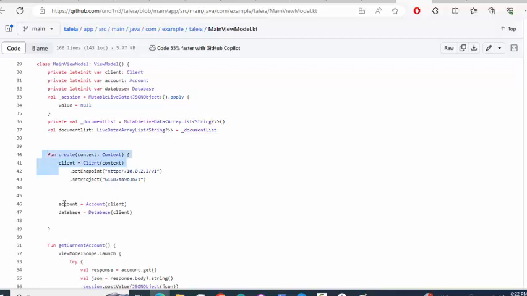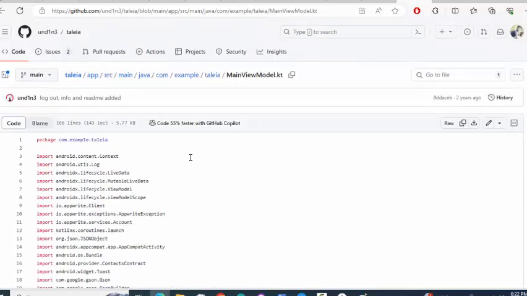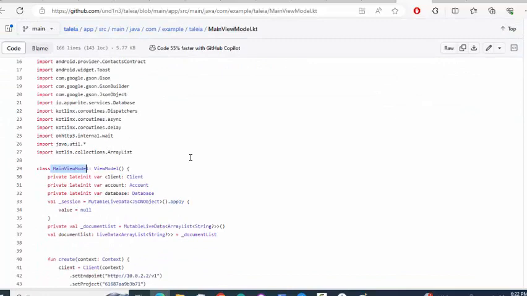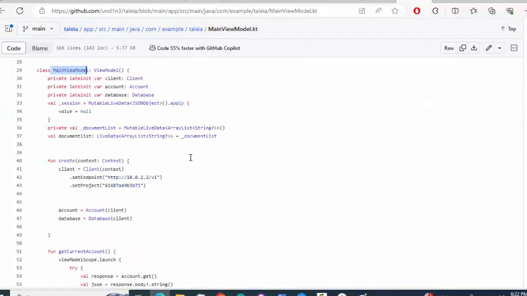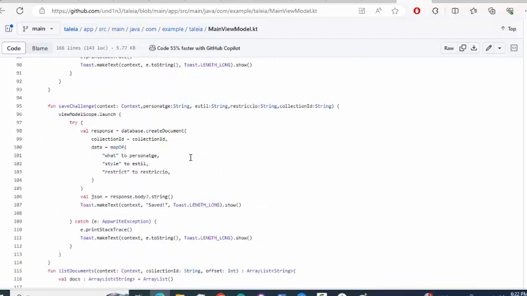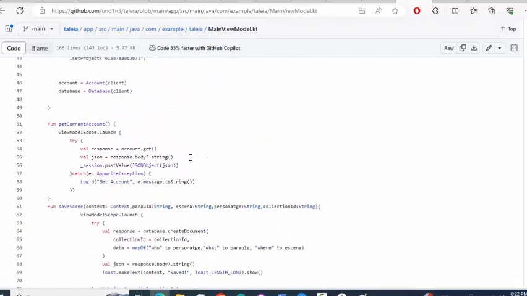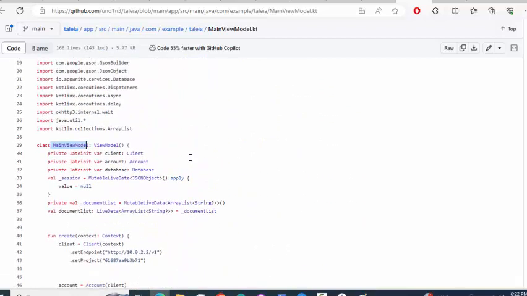So they have a function to create a client like this in the main view model. I think we can grab this code and create our own main view model like this. But I'll try to make things simple. So one thing I came to know is that we can, but they are making it private.